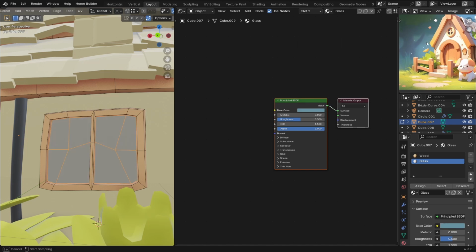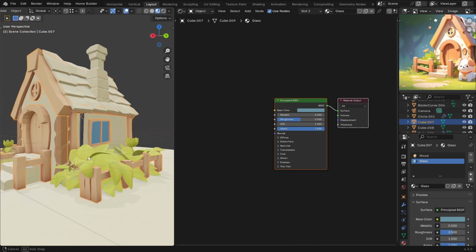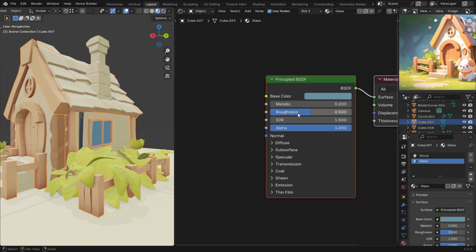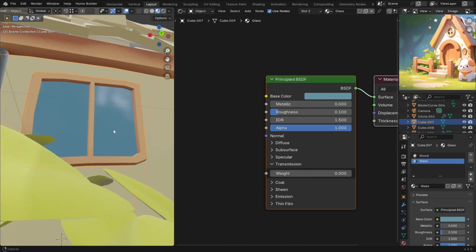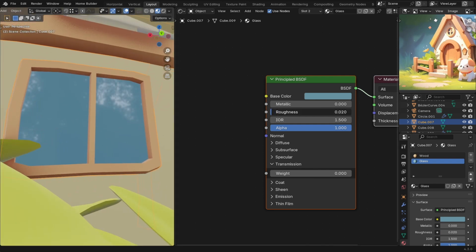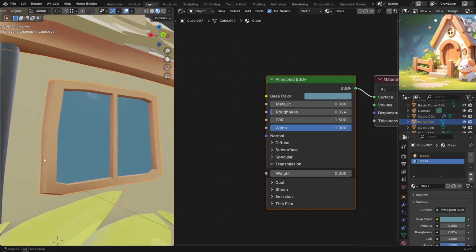Let's assign this color. Perfect. Now let's go and play around with the transmission. Let's turn off transmission and just set the roughness to really low, and this makes the window reflective.